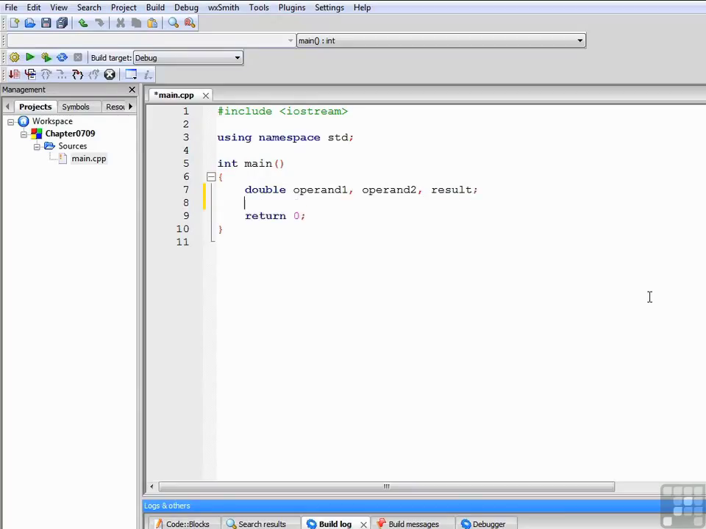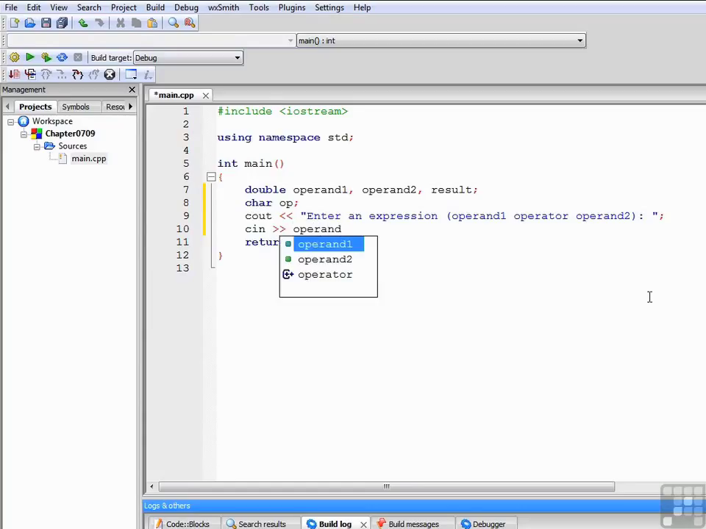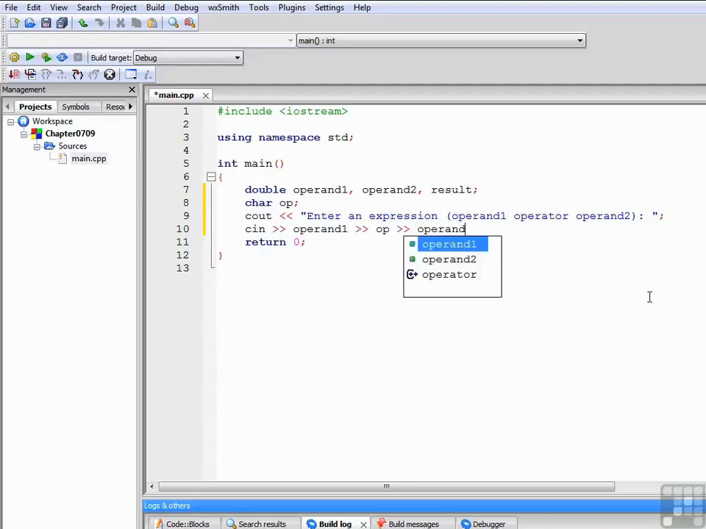We also need a variable for the operator. We're going to use a char for that rather than string. It makes it a little bit easier to work with. So we'll say char op for operator. The next thing we need to do is prompt the user to enter an expression. So we do that along with a form that we want the expression to be in. Then we get the different parts of the expression, the first operand, the operator, and the second operand.